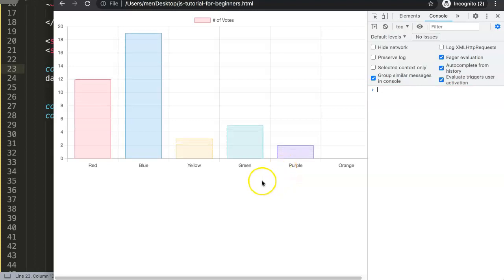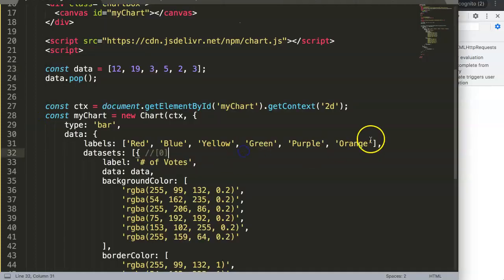If we refresh here, you can see now orange has been removed. It's been popped away like a bubble. You pop the bubble and it explodes. So what is missing here is basically the label. Chart.js works with labels, and the labels are the leading way of calculating how many values will be in here. So what we can do is we can remove this, but we cannot do this manually. What we need to do is we need to pop the labels as well.